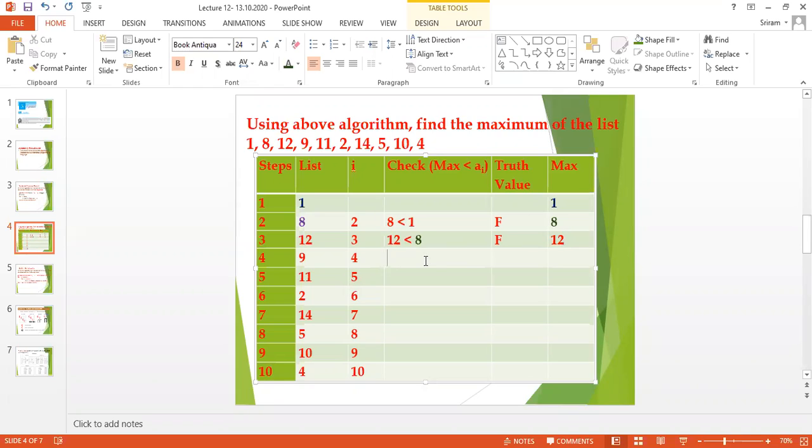Next, it is going to check the next number. What is the next number? 9 is smaller than, what is the number here? Now, the big number is 12, isn't it? What is the big number here now? It is 12.